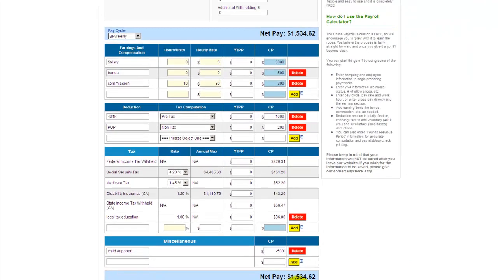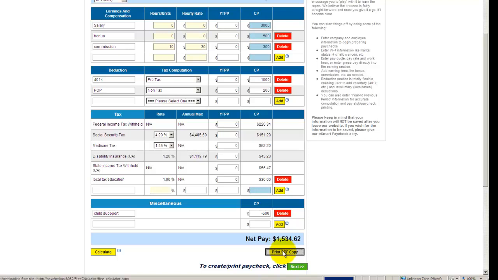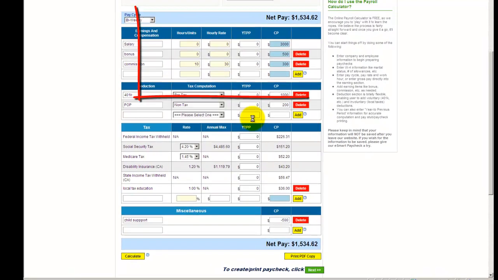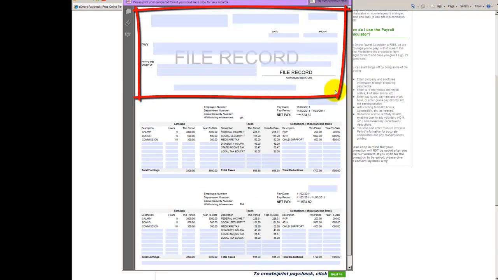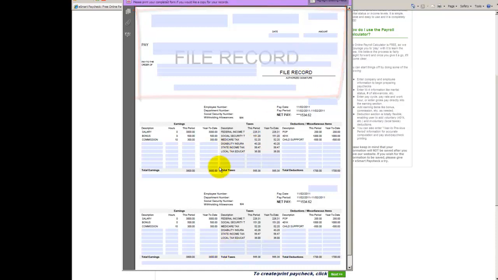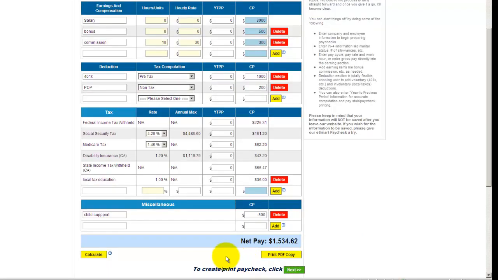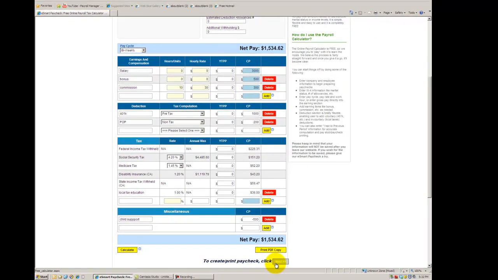You can print a pay stub. The top portion is just for your record, and the bottom two portions containing the earning, the taxes, and the deduction information. If you want to create or print an actual paycheck, you need to enter more information.